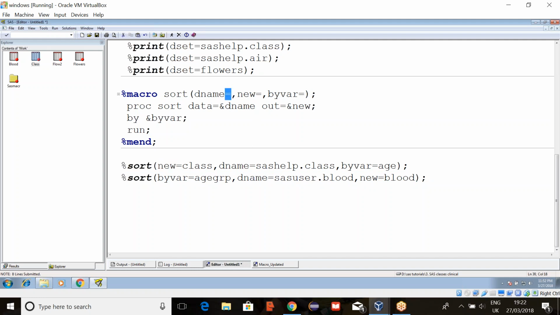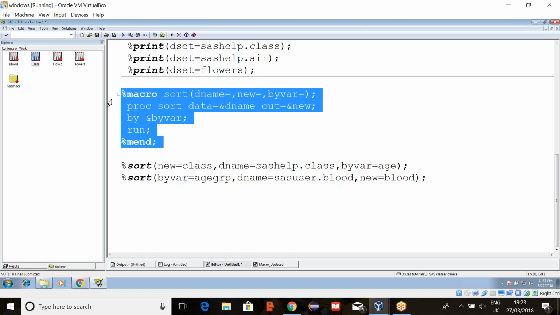Because every time we are declaring the variable, macro variable name. This is called keyword parameter. That means it depends on the key. What is this? Macro variable. Another one is called positional parameter.